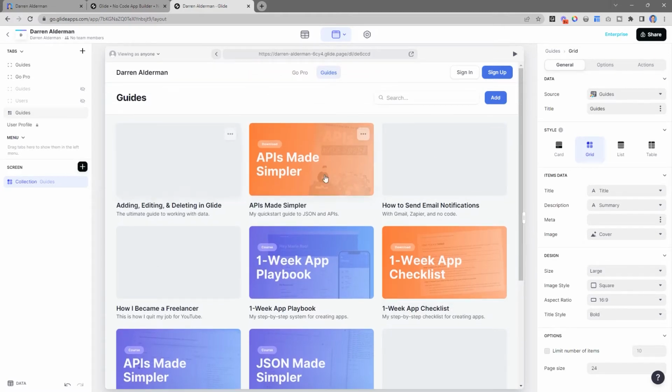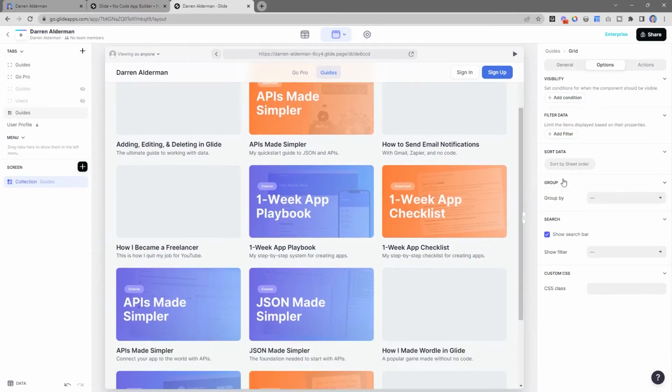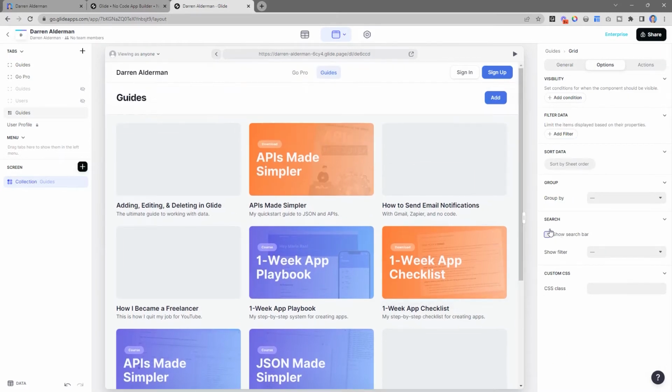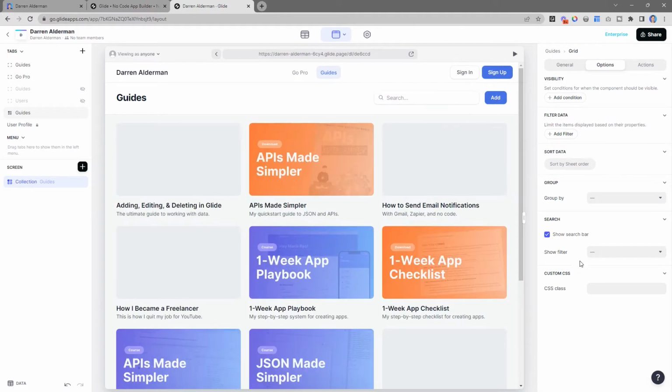Now, as far as filtering and searching, this is built in out of the box. If I go to options for the collection, I can toggle on and off a search bar, which shows right here. So I can toggle that on, and this allows me to search for API like I did in the demo. And then it also has filtering as well. So I can go to show filter, and this is where I can filter on something like the guide type. And I can filter on course, download, or video.